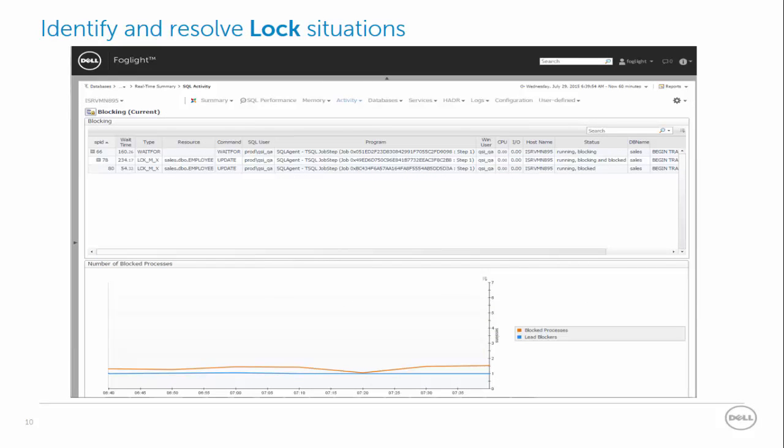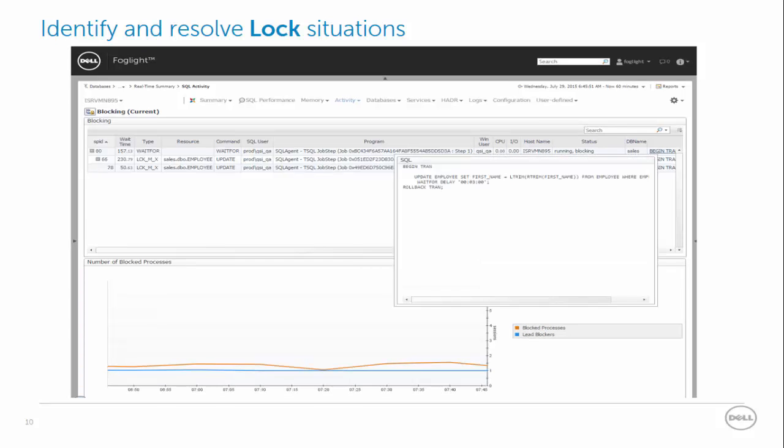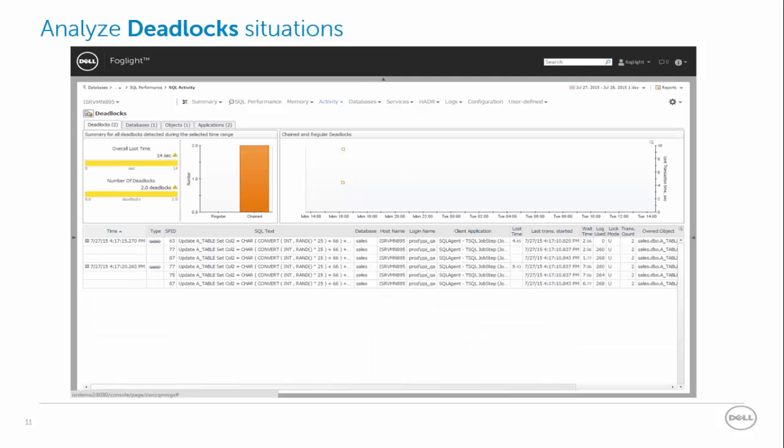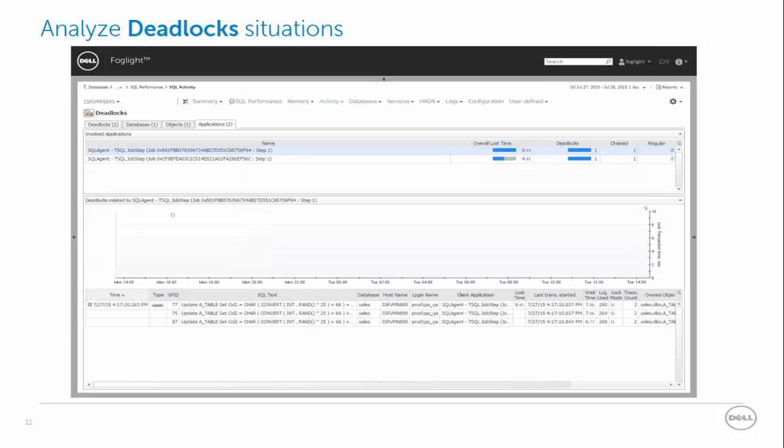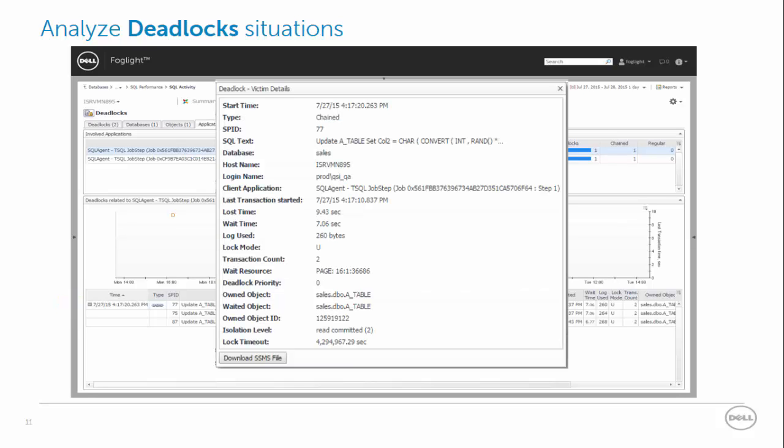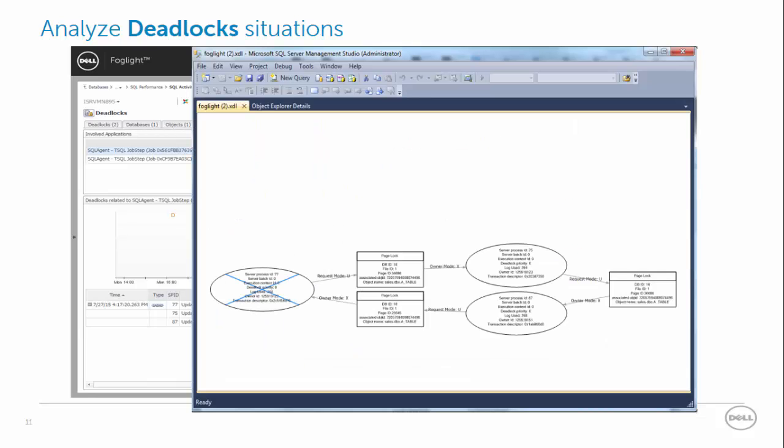The Logs dashboard allows you to analyze the current lock trees and easily identify how many sessions are blocked, who is the leading blocking session, and which SQL statement is executed by that session. Foglight for SQL Server is also capable of showing detailed historical analysis for deadlock information in order to solve even the most complicated locking scenarios. For example, you can analyze deadlocks by applications. Examine the details of each session participating in the deadlock, and also view the entire deadlock graph.